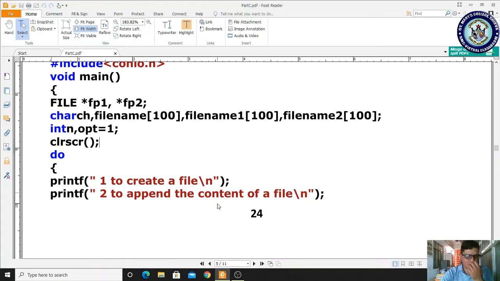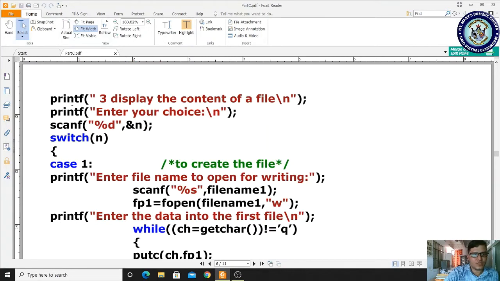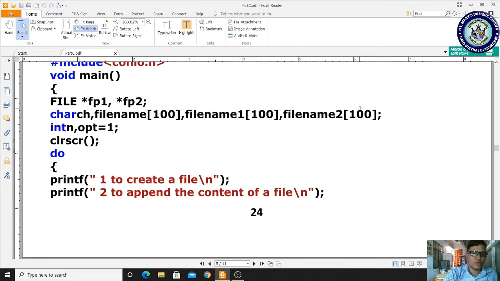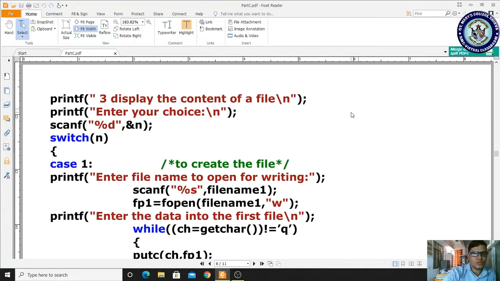If you press 1, it will create the file. If you press 2, append the content of the file. And if you press 3, display the content of a file. Printf, enter your choice. So according to the above statements, it displays 1 to create the file, 2 to append the content of a file, 3 to display the content of a file. To pick our choice, we write enter your choice. It will display enter your choice.